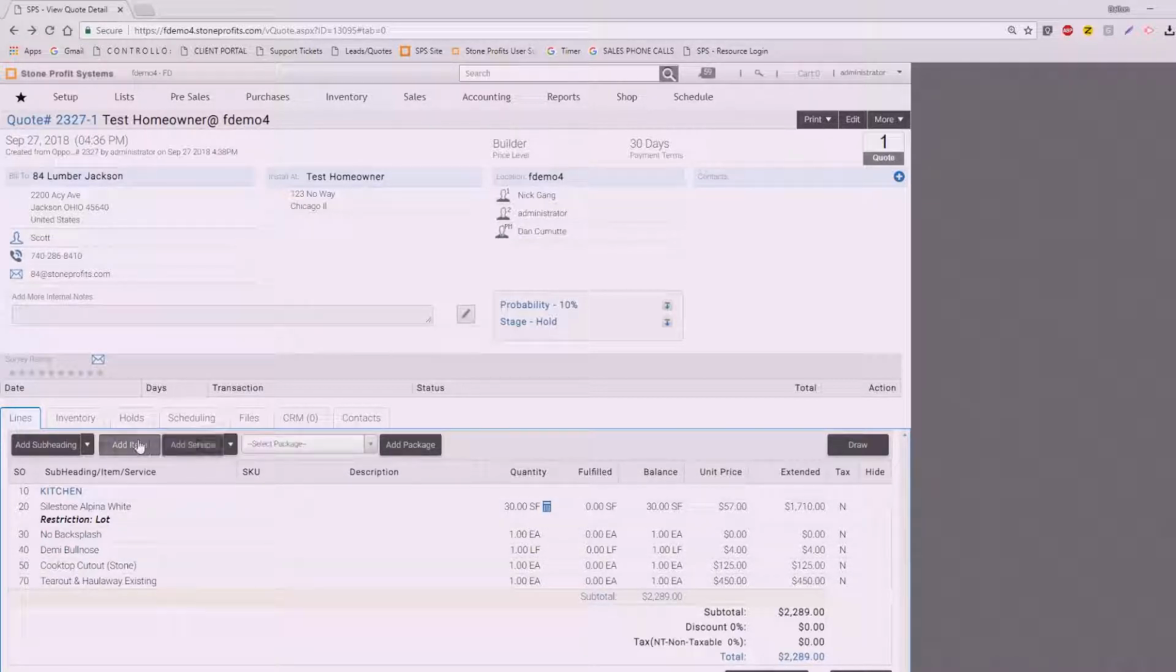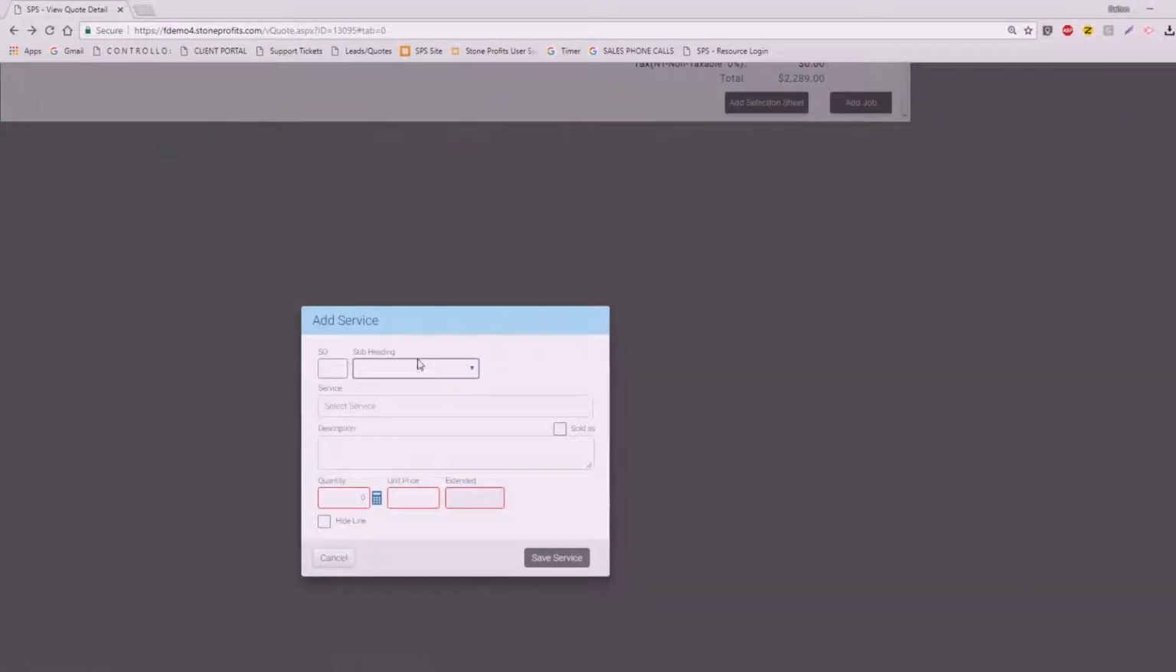If I needed to add just one line to this package, I could either go back to the package screen by hitting update package, or you can hit add item or add service. Adding an item would be adding a different material, such as a slab color or sink or tile or something of that sort. And adding a service would be adding another fabrication or installation charge to the order. So I went ahead and hit add service.